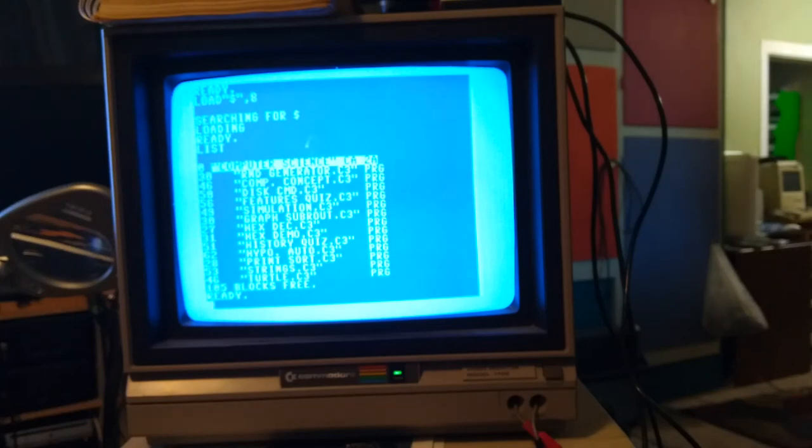Well, let's see what Commodore has for us on the computer science public domain disk. R&D generator. Let's load that into the computer and see what that does.